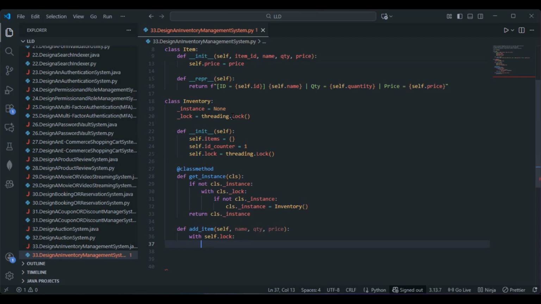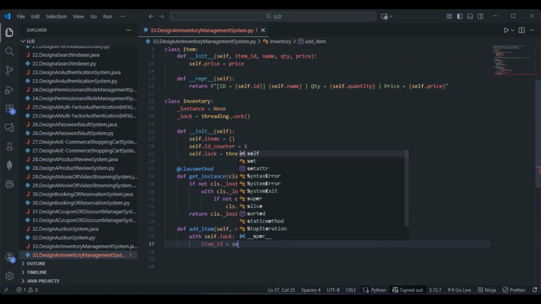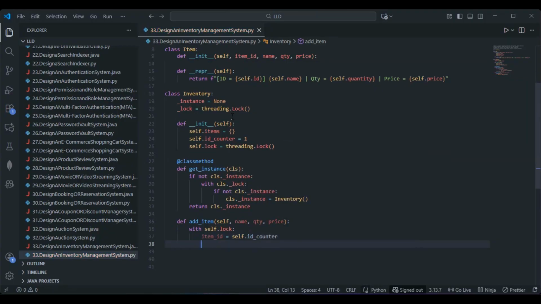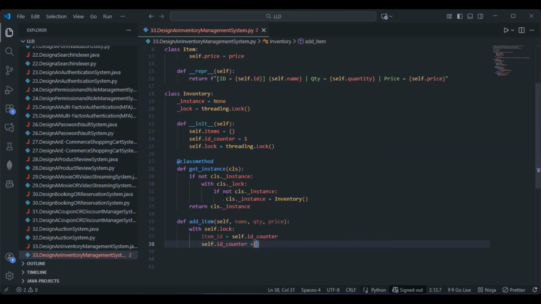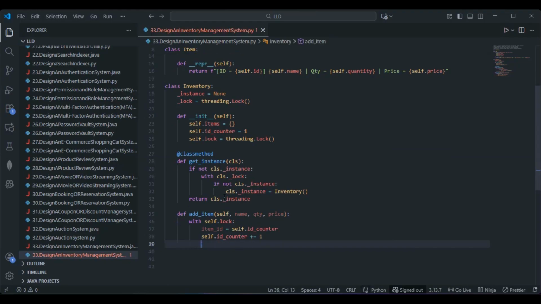Now, first, let's assign the next available ID, right? I'll just go with the item ID. Let me assign this to the ID counter. Yeah, this is fine. Next, let me go with the ID counter here: ID counter equals ID counter plus one. So we are incrementing the ID counter for the next item, right?